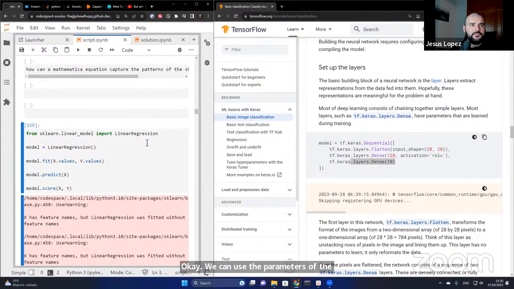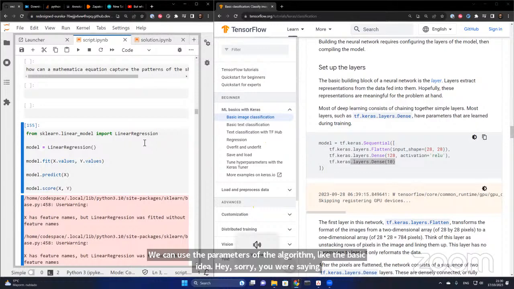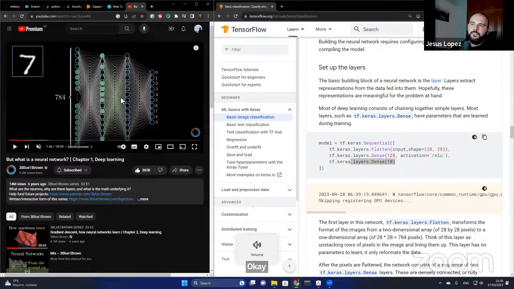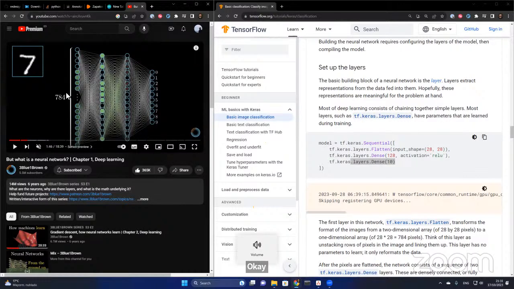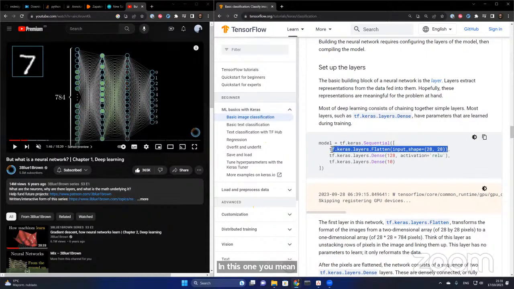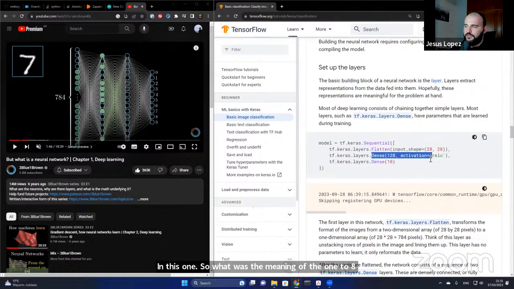Sorry, you were saying? So the first layer, because if you compare to the YouTube video, you see the first layer, you have the front layer and then there's a middle one. Okay. So is the first layer the 1 to 8 that we have selected from our Keras model? So the first layer, the Keras layers dot dense, is 1 to 8. In this one, you mean? Yeah, in this one. So what was the meaning of the 1 to 8? Why the 1 to 8? Ah, okay, this one in the middle. Okay, sorry.